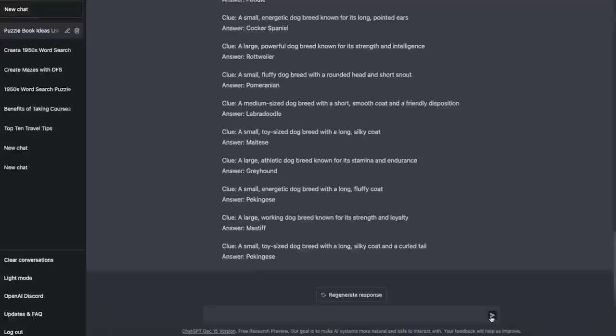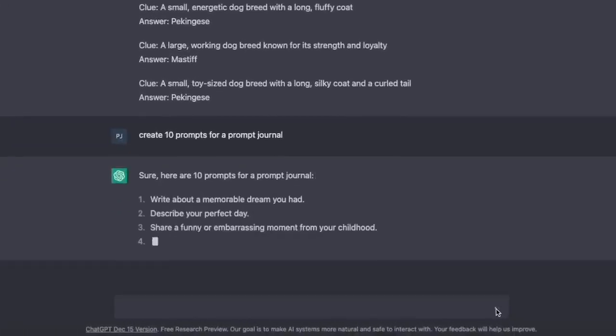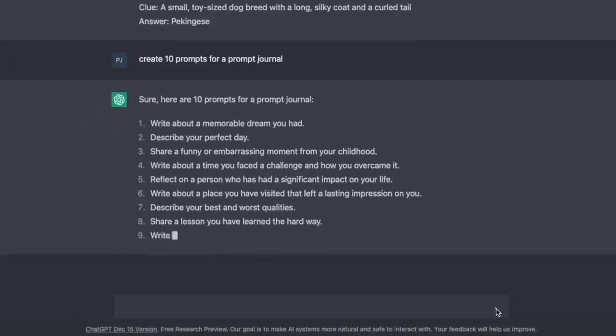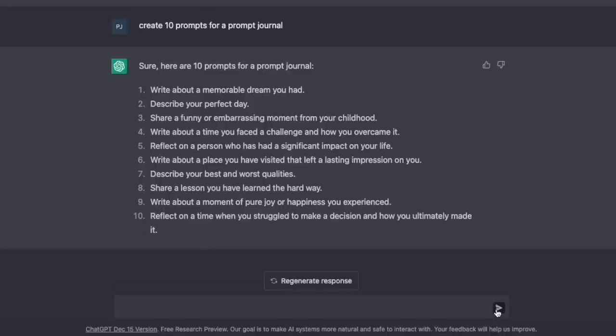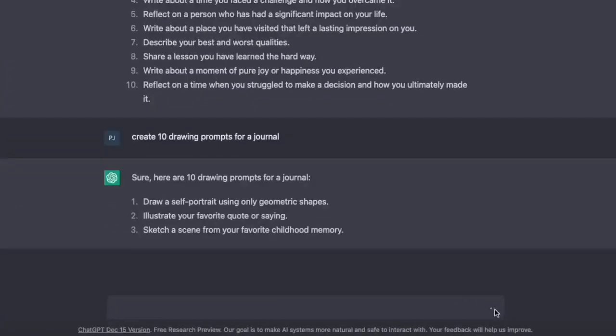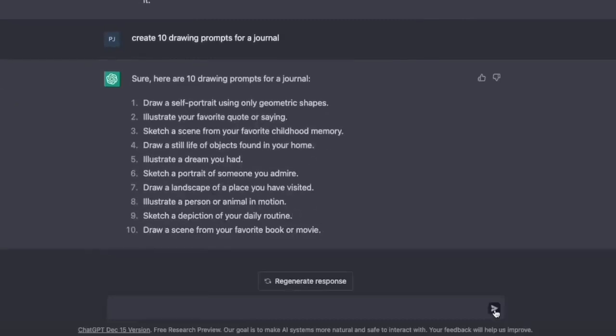And the third niche idea was one suggested by ChatGPT, and that is for prompt journals. So I went ahead, create 10 prompts for a prompt journal. And again, it comes up with suggestions really quickly. Again, I limited it to 10. You could do this for any number of pages you want, probably 365 if you wanted to do a prompt journal for a whole year. And I even tried create 10 drawing prompts for a journal. And again, it comes up with these really good ideas.